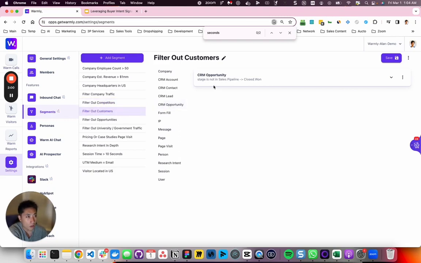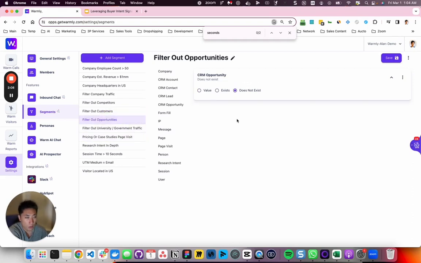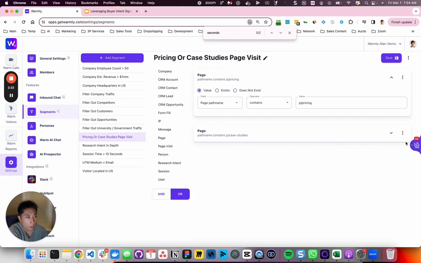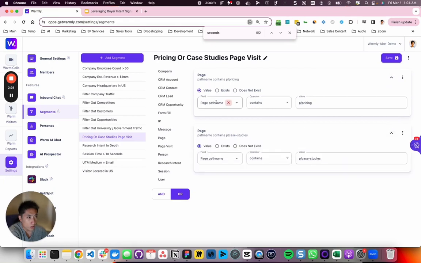Filter out customers. In our case, once you sync your CRM, it's folks who are not in the stage sales pipeline is closed one. We want to filter out any opportunities as well. Sometimes we want to apply that filter. We want to potentially filter in pricing page or case studies page because these are high-intent pages for us. So page path name contains pricing or case studies.